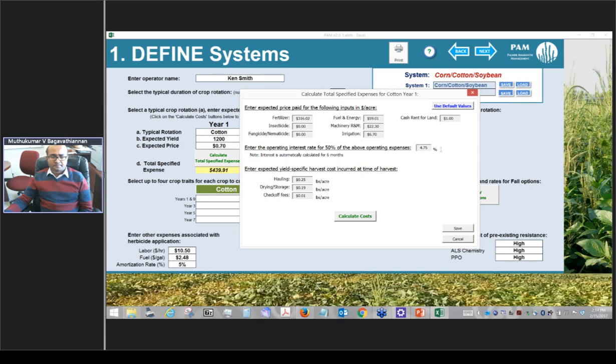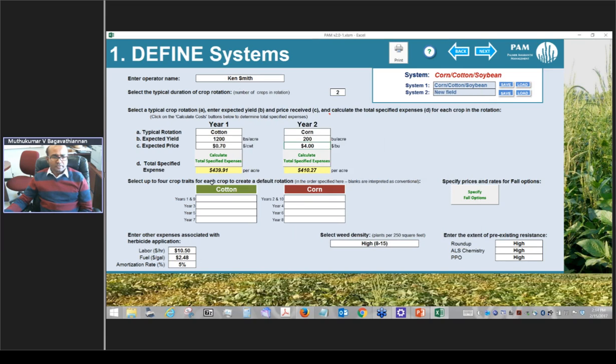Let's say, just change it to 5% interest. All right, so it's changed. Then moving on to the specific traits. The first year we're going to grow cotton, or it's a 2-year rotation, so years 1, 3, 5, 7, and 9 will be cotton, and then 2, 4, 6, 8, and 10 will be grown with corn.